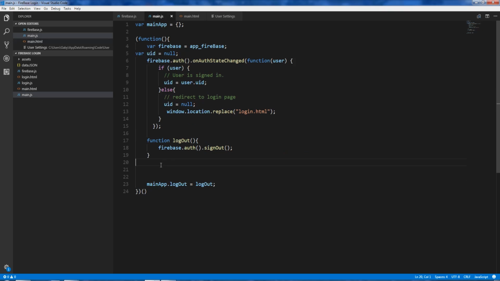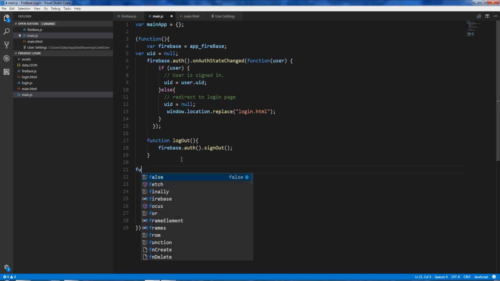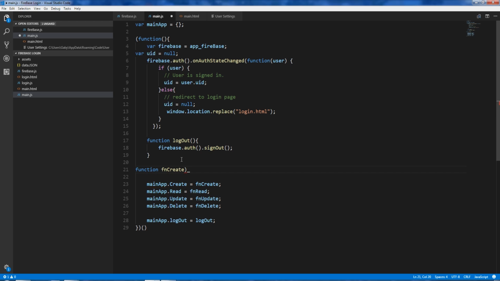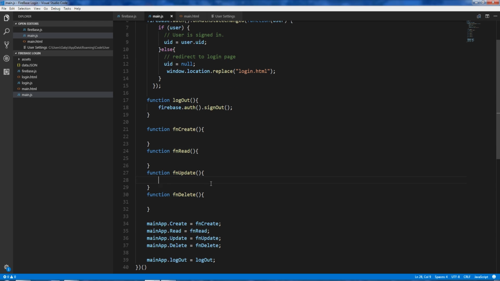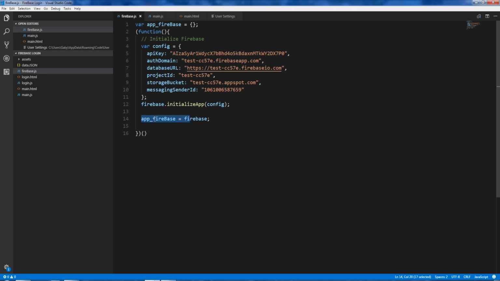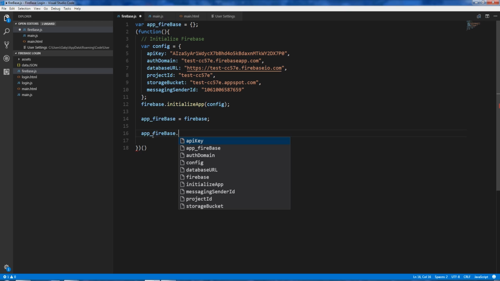So let's go ahead and open the main JavaScript. Let's first of all expose all those functions, the create, the read, the update and the delete, and create the function for each operation. Now those functions will be connected to the Firebase object that we created in the first video, so go ahead and check it out after this one ends. So now we are at the Firebase JavaScript and we will create each operation for each function, the same way we've done in the main JavaScript.